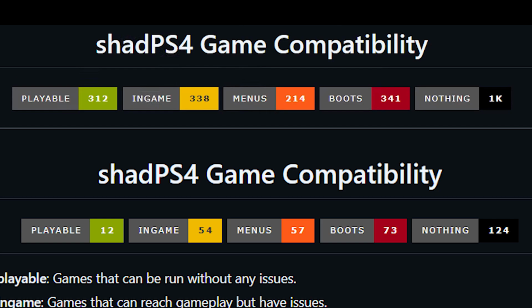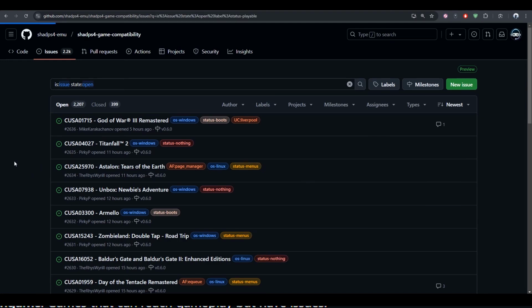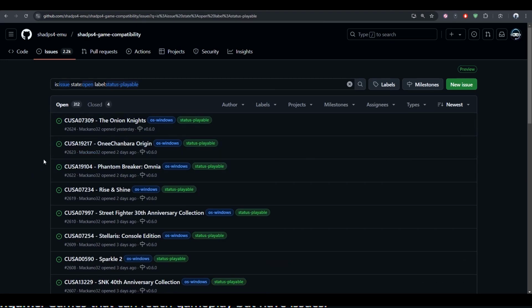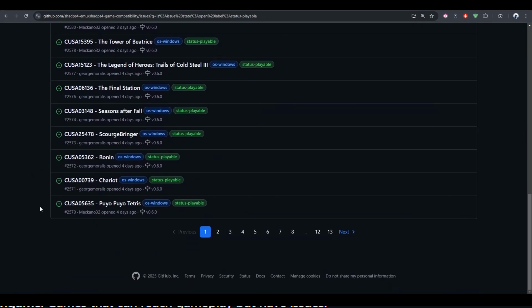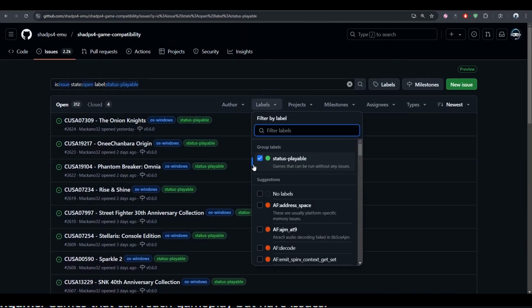As you can see here in this comparison between the old one and the new one, the new one has significantly lower numbers. As you can see here, playable games is 12 versus 312, and in-game is 54 versus 338. And this could be a little bit misleading to new users of this emulator. When they check the compatibility and they see that playable games are only 12, this could be a bit misleading to those people who don't have access to the old compatibility list.